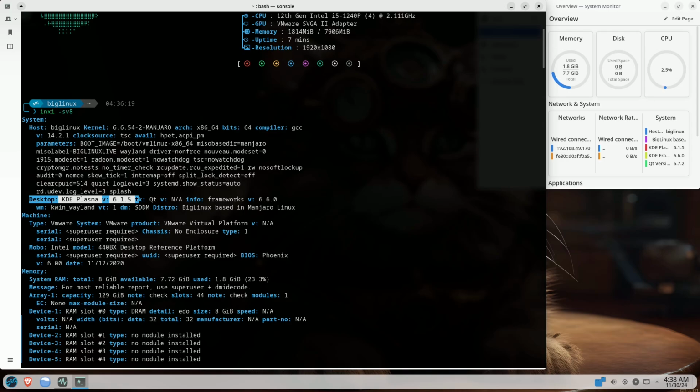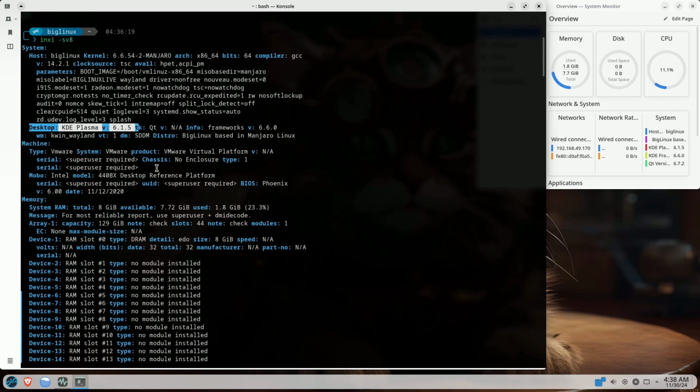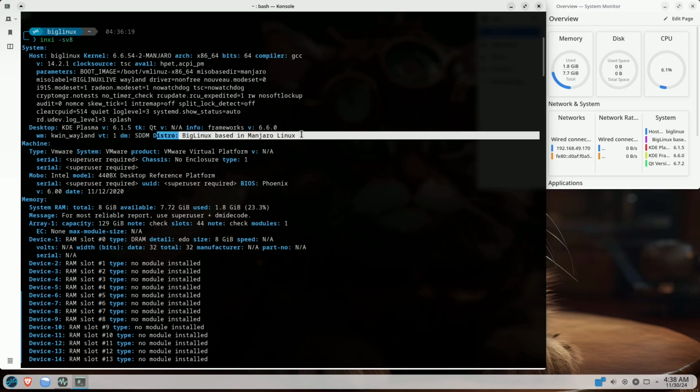GNOME and KDE Plasma will consume a lot of resources. So you need to have at least 4 GB of RAM in order to run this type of desktop environment. About the Qt, we already saw the Qt version right here, which is 6.7.2. It's not available right here, but we already got the information. Frameworks version, you get 6.6.0. Distro, it's called BigLinux, based on Manjaro Linux.